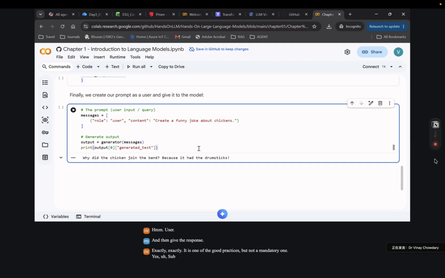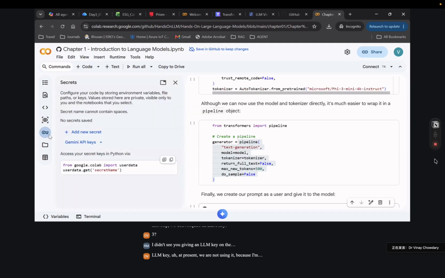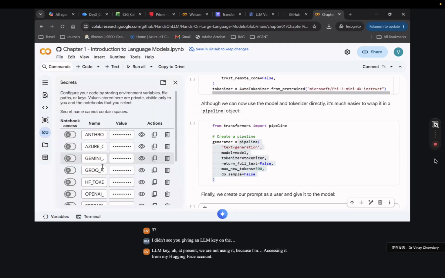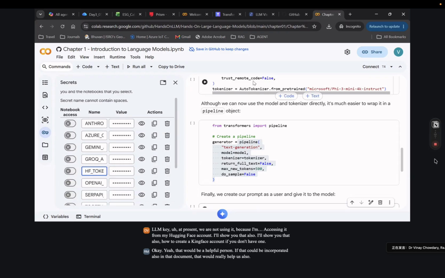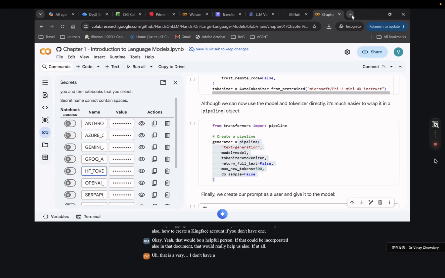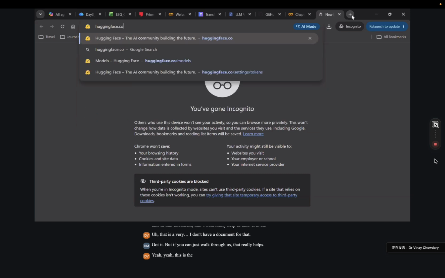Professor, don't we require the LLM key on the top? I didn't see you giving an LLM key. At present, we are not using it because I'm accessing it from my Hugging Face account. I'll show you that also, how to create a Hugging Face account if you don't have one. Yeah, that would be helpful, Professor. If that could be incorporated in that document, that would really help us. I don't have a document for it, but I can walk you through. Yeah. This is the website, huggingface.com.